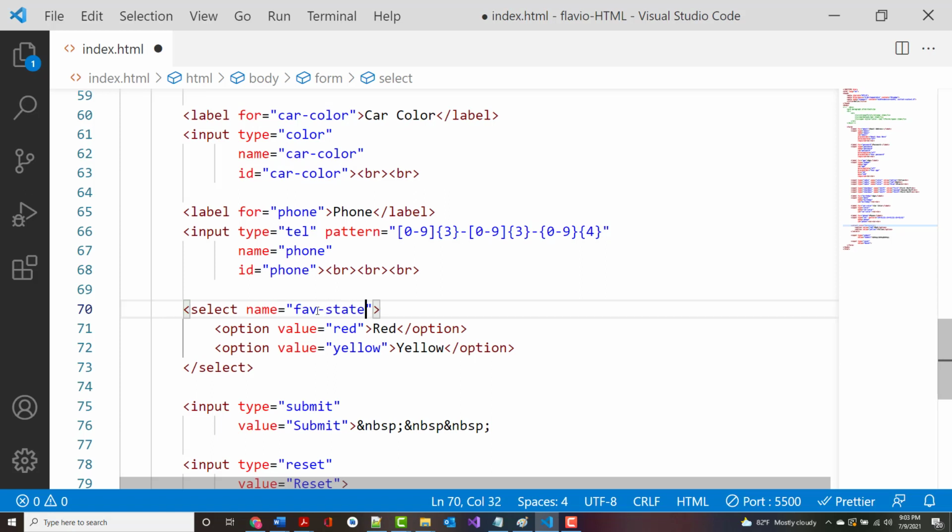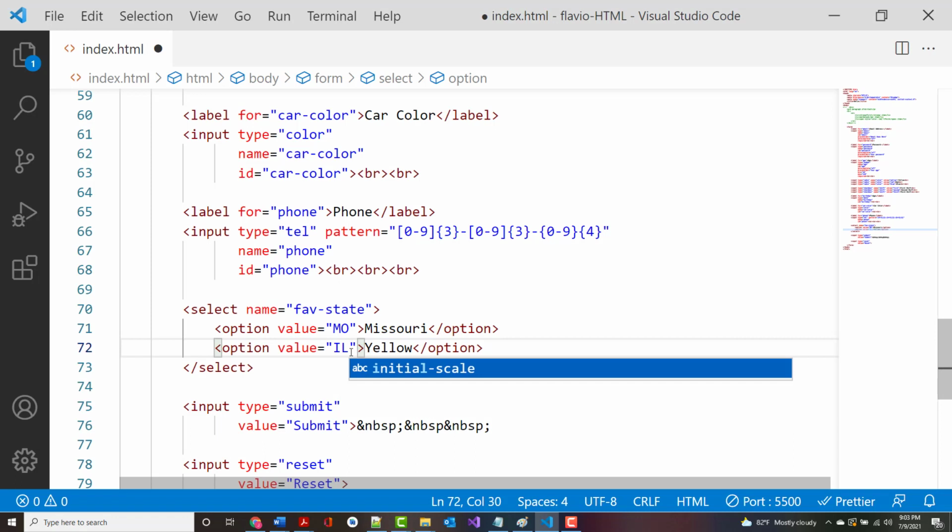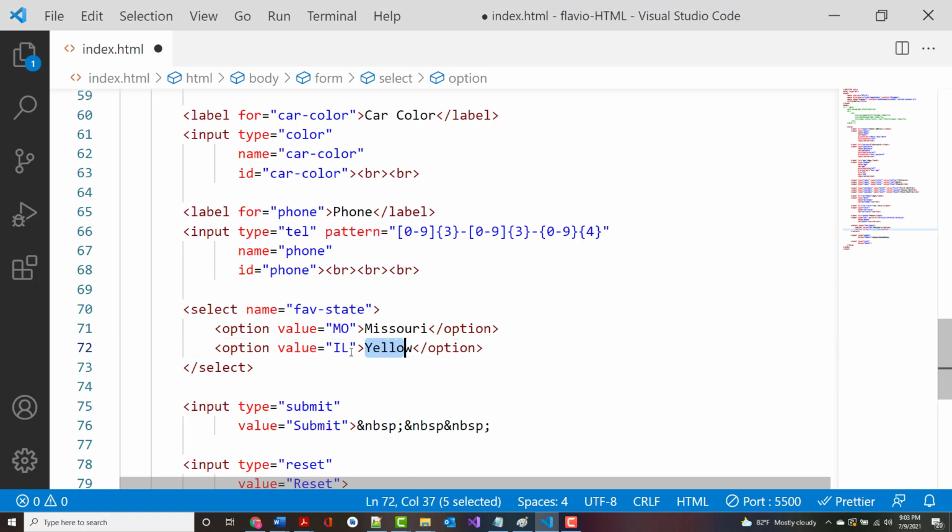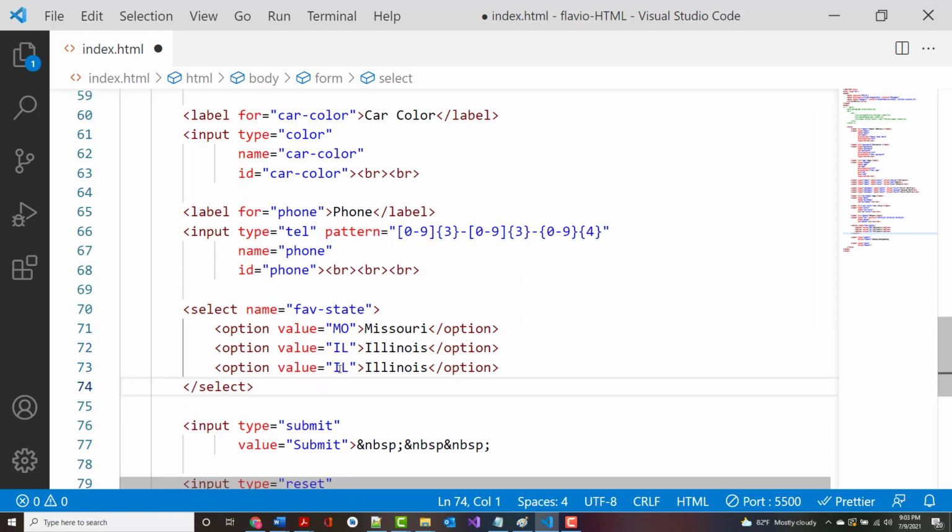Be consistent with the way I did it before. So we'll put in here value equals Missouri. Then we'll put in here value equals MO. And we'll put in here Missouri. And we'll put another one in here. We'll say IL and Illinois. And we'll put in one more. And that'll say WI and Wisconsin.